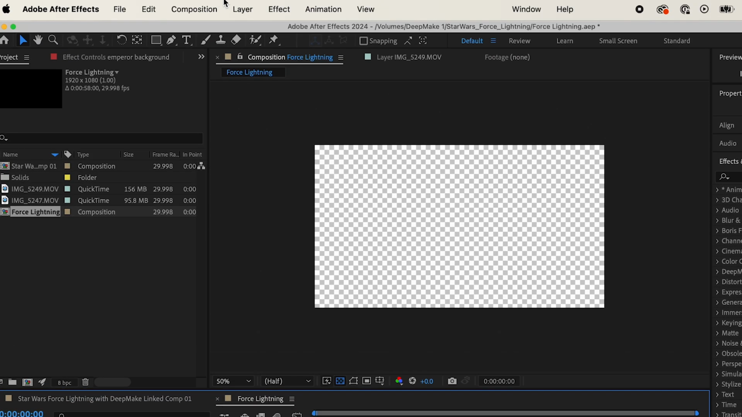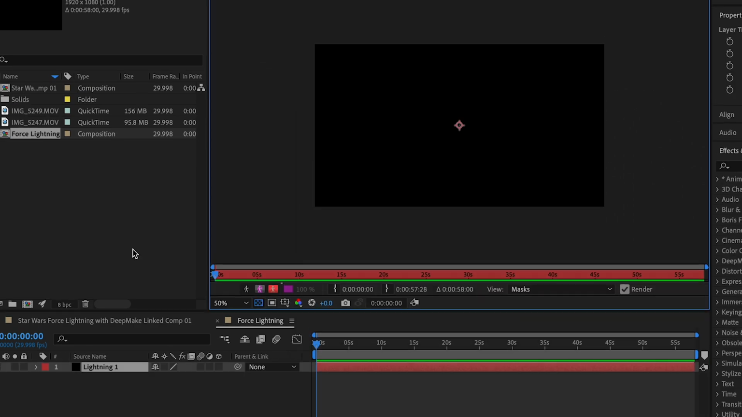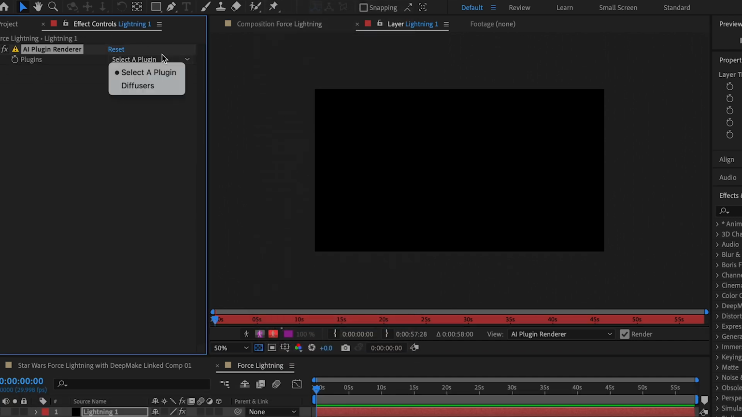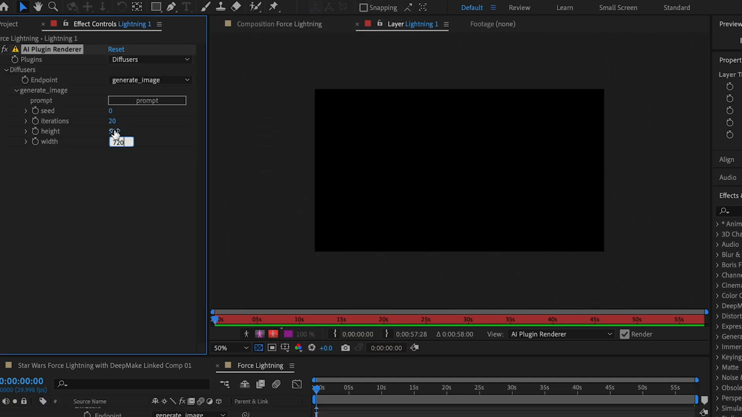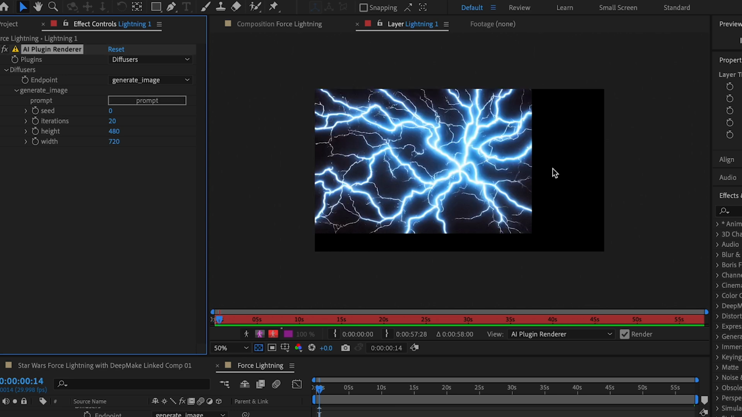Now you're gonna come to layer, new, solid. So you're gonna create your lightning on this layer. Then come to effect, DeepMake AI plugin renderer once more. Select the diffusers plugin. And then I'm gonna change my dimensions again. Click on your prompt. I'm gonna do blue lightning on black background, crisp cinematic. Okay, nice. All right, so I like this.